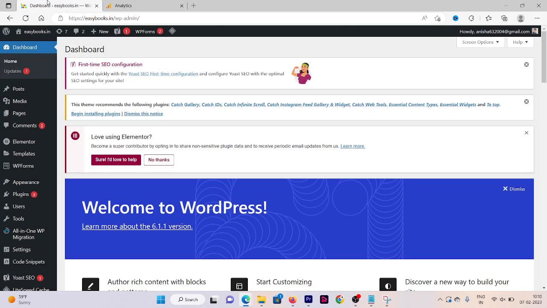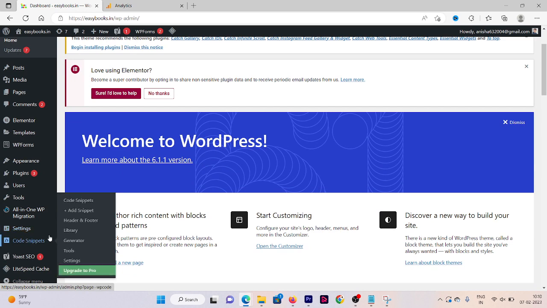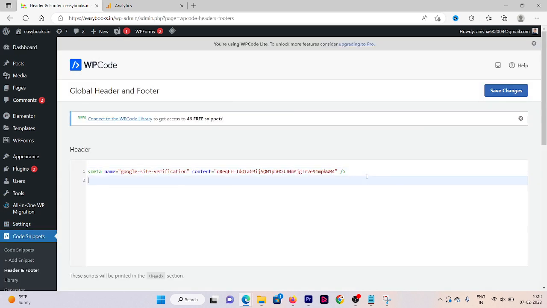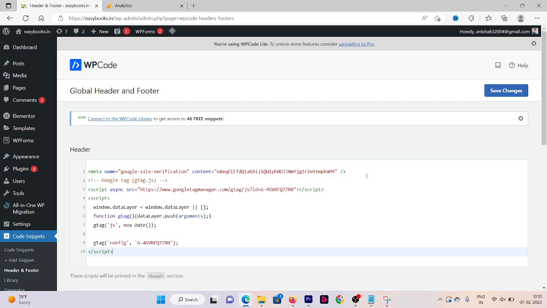Okay, now we have already installed a plugin that is code snippets. Go in this header and footer section, and now in the header section you need to paste that code. Okay, now click on save changes.